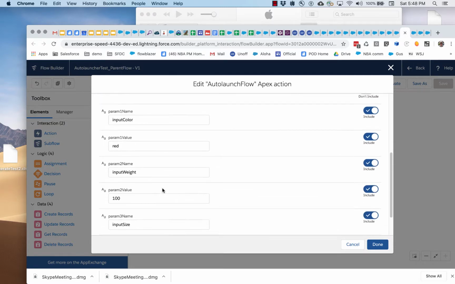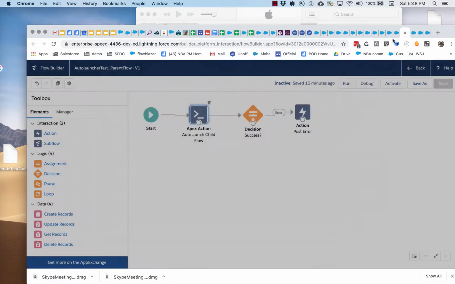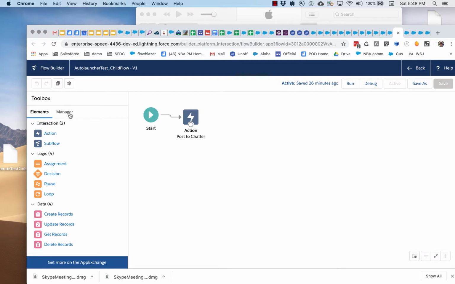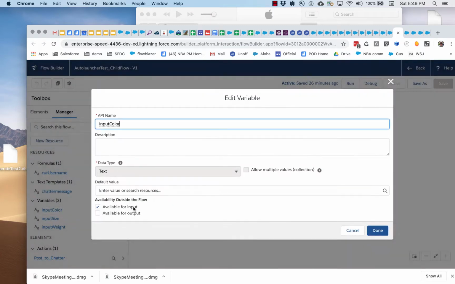And then we've got the ability to pass in 3 different parameters, just name and value. These have to match up with the child flow you're calling. So I've got input color, input weight, and input size. And if we go and look at the child flow, you can see that I've got input color, input weight, and input size, and they're available for input. This checkbox is necessary to essentially make a variable public so that it can receive information from a caller, in this case, our parent.